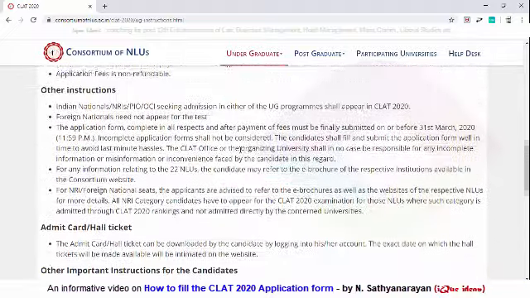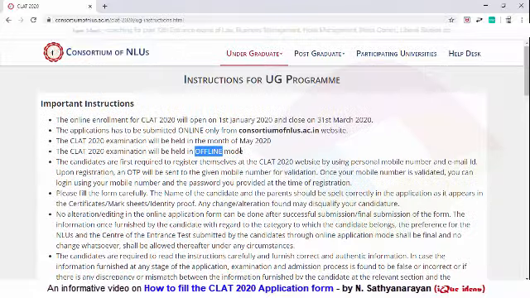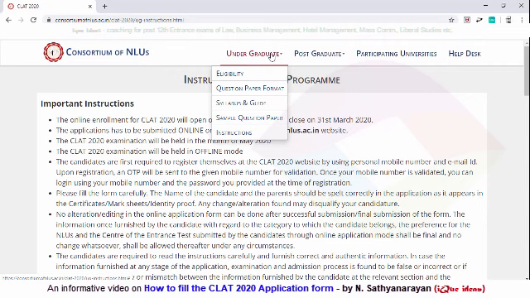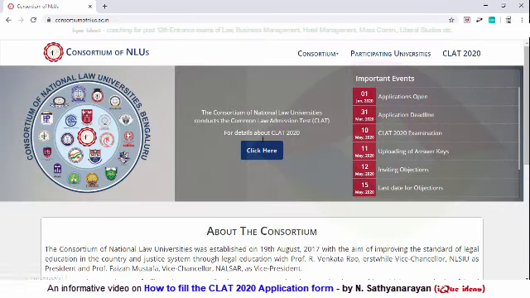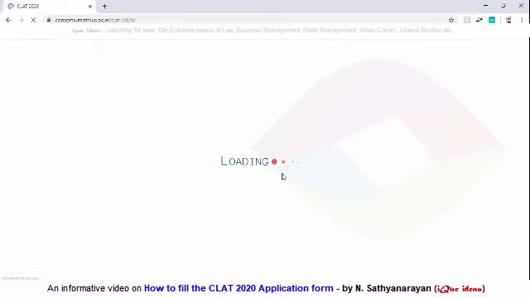I very strongly recommend that you read this entire page in detail. Now, we go back to the main page by clicking on Consortium of NLUs and again click here.